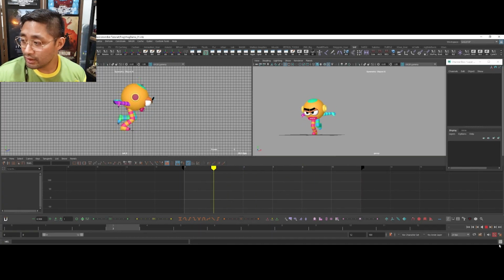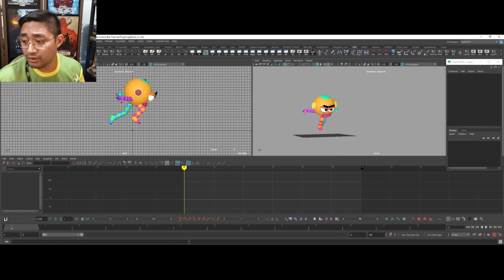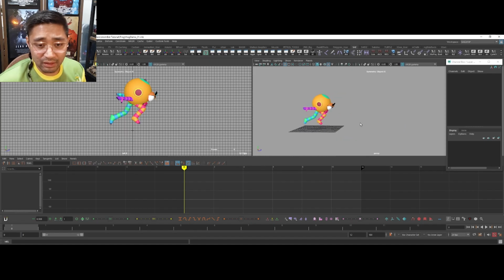Let's take it a step even further, right? So let's say that this isn't for games and you don't need a cycle per se. You need it to run in space. And then at a certain point, he's going to do something after a certain amount of steps. So there's a few things using some tricks from Maya and some tricks from tools from Animbot. You can have him move forward in space pretty easily.